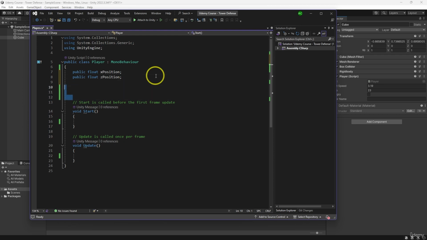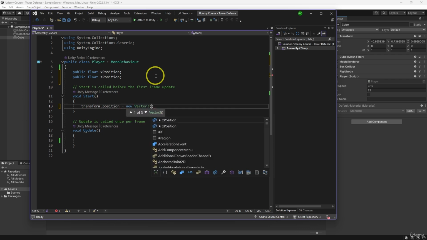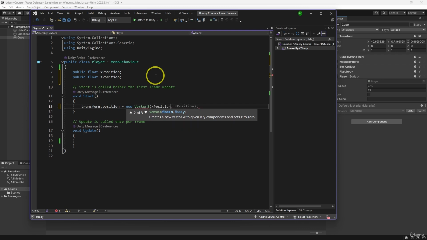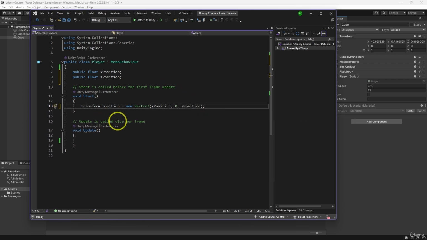Now we're gonna go to the start method, and you should know that we always have access to the transform component of the object. So this is what we can do. We can type transform.position equals new Vector3. We're gonna give it x position. Then for the y over here, I'm gonna type 0. And for the z position, I'm gonna type z position. Now, for this line of code, whatever value I have stored in this variable is gonna be used over here. Same for z over here. And I can change them in the inspector, and then this line of code will be used in the start once the start method is called.